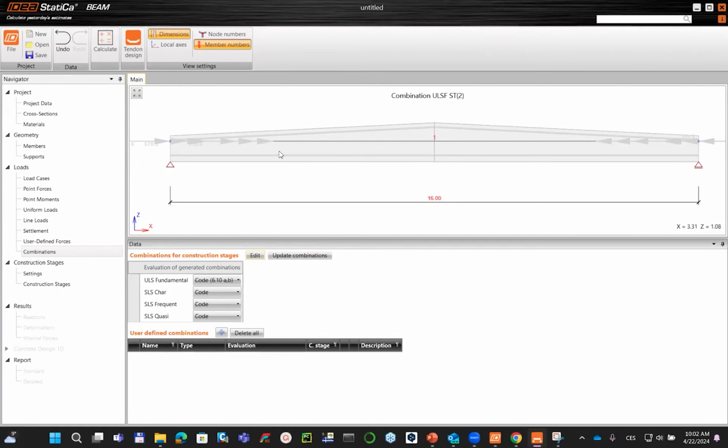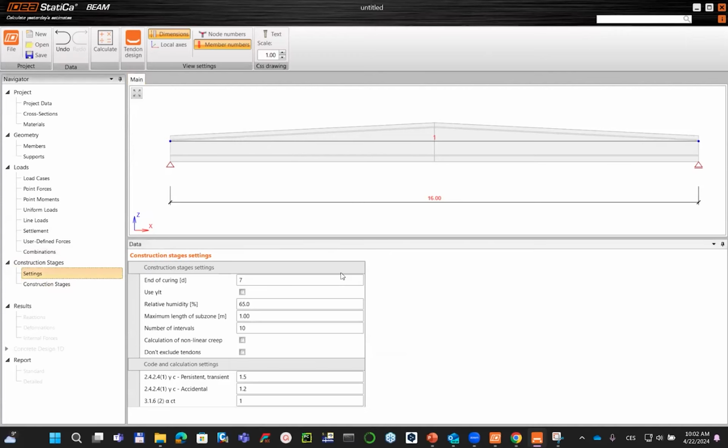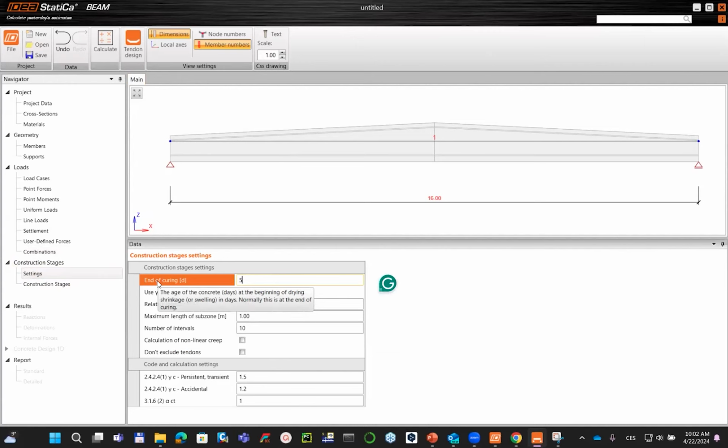So this is regarding the combination. What about the construction stage settings? From my perspective, what is very important is the end of the curing. So I will put there 5 because there is the time when the protection of the concrete is off. So there is time where the shrinkage will take place. So I will consider in the 5th day, there will be some end of the protection and the structure will be pre-stressed. I can also calculate the nonlinear creep.